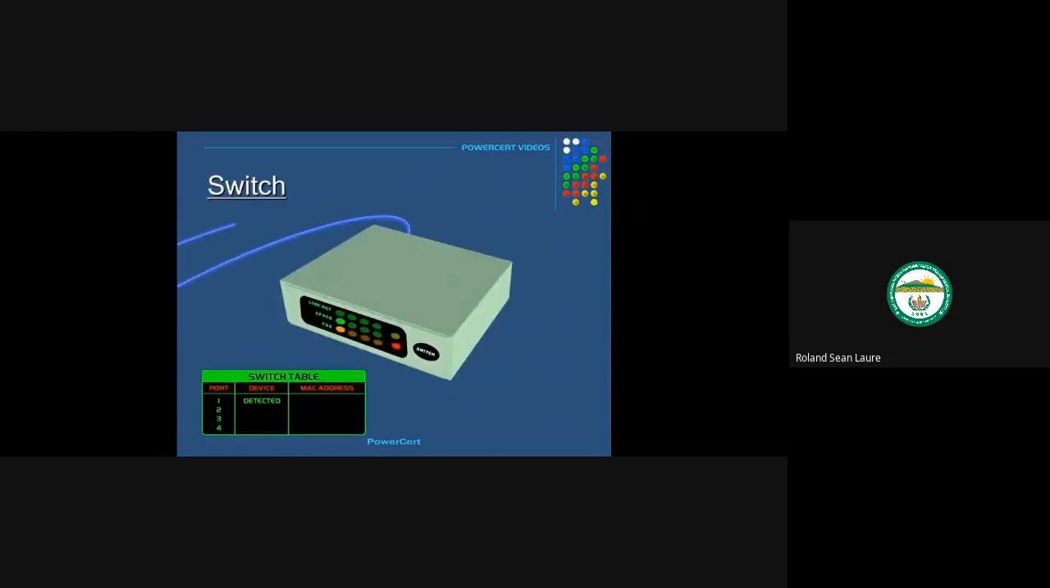Now, a switch is very similar to a hub. It's also a device that has multiple ports that accepts Ethernet connections from network devices. But unlike a hub, a switch is intelligent. A switch can actually learn the physical addresses of the devices that are connected to it, and it stores these physical addresses, called MAC addresses, in its table. So when a data packet is sent to a switch, it's only directed to the intended destination port, unlike a hub where a hub would just rebroadcast the data to every port.